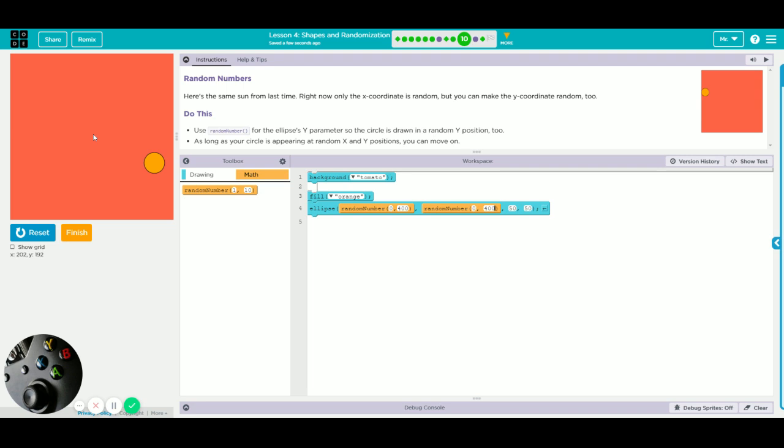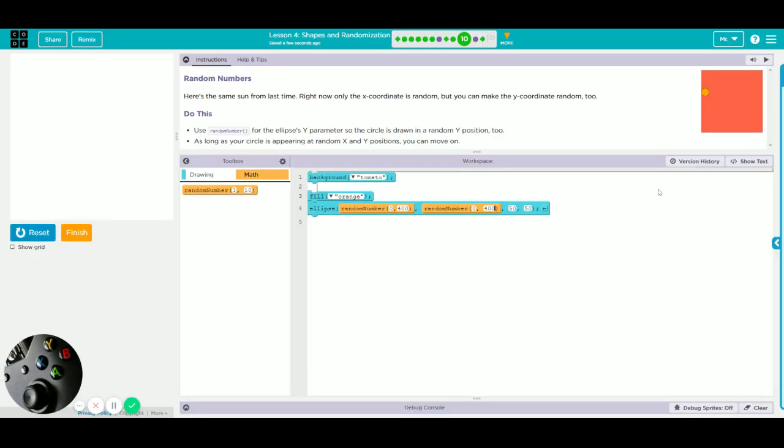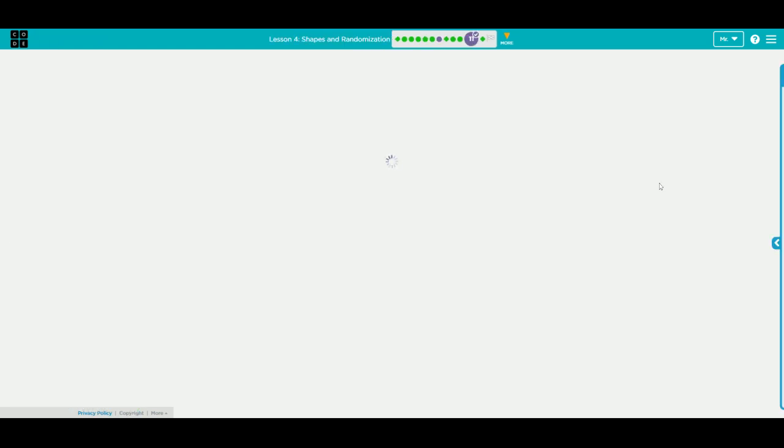Okay, things like that. If you wanted a sun to randomly appear within the top, as long as it's in the top left, you could put those parameters and set those minimums and maximums to whatever you'd like. Okay, go ahead and press finish.